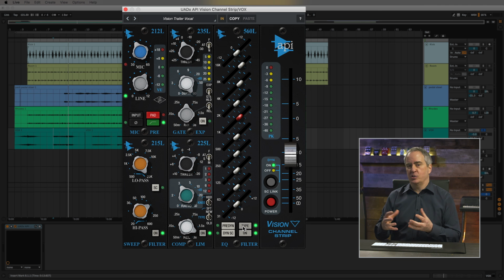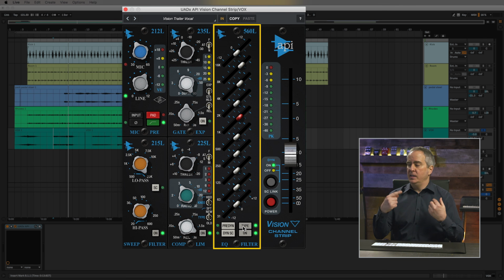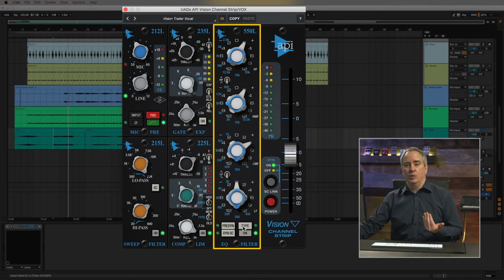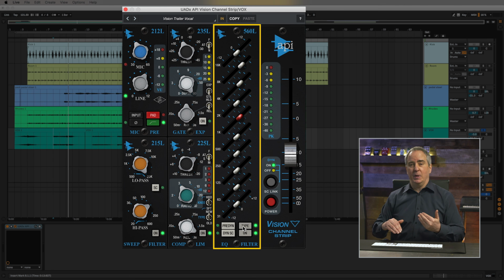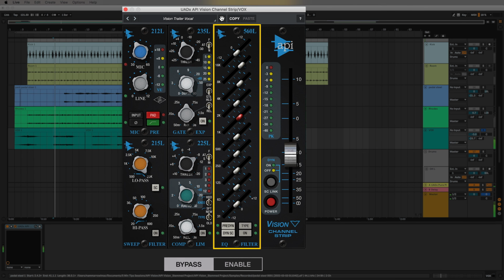Now the first thing you're going to notice is a big change in the EQ section. The API Vision channel strip has 2 completely different EQs that are toggled by clicking the type button. In previous examples, I was using the 550L 4-band parametric. By clicking the type button, we open up the 560L 10-band graphic EQ. This has its own unique character, more bands, and I think it's going to do what I want here. Let's take a listen.